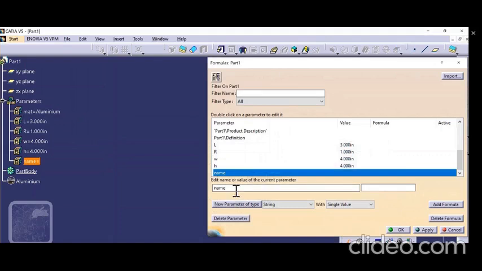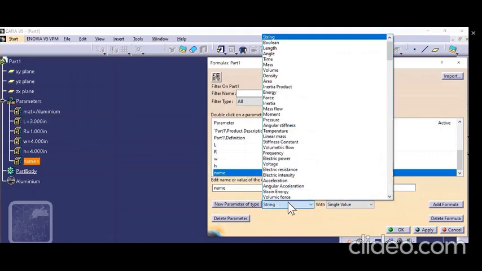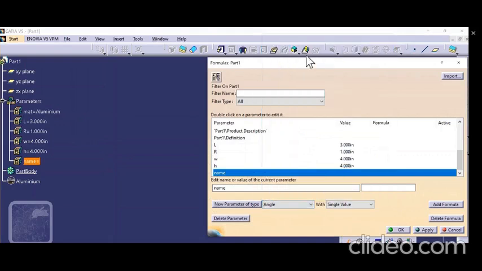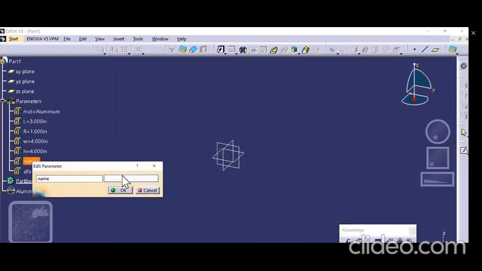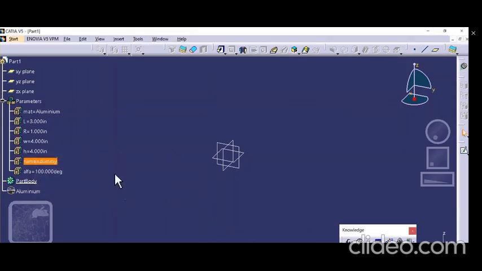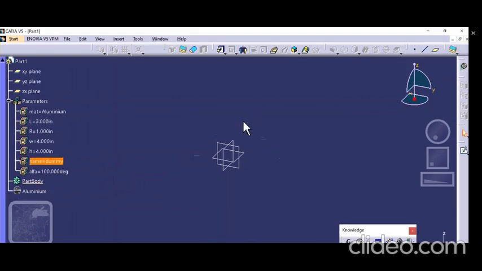And finally, the last one is angle, so it's going to be degrees, angle. So a new parameter, and I'll call this thing alpha. This is the spelling that I'm going to use. Okay, and 100 degrees. Okay, so here is the list of my parameters. Now notice that I didn't name anything. If I want, I can go so dummy name. Okay, dummy name. There.